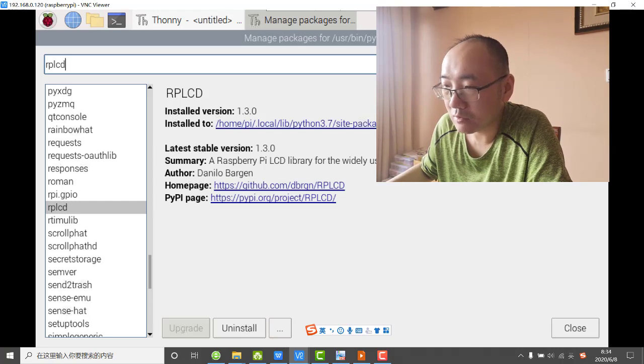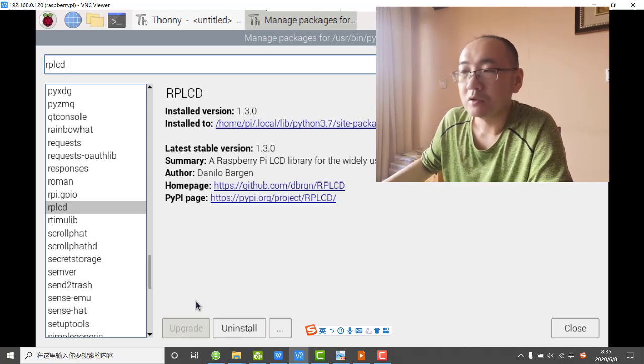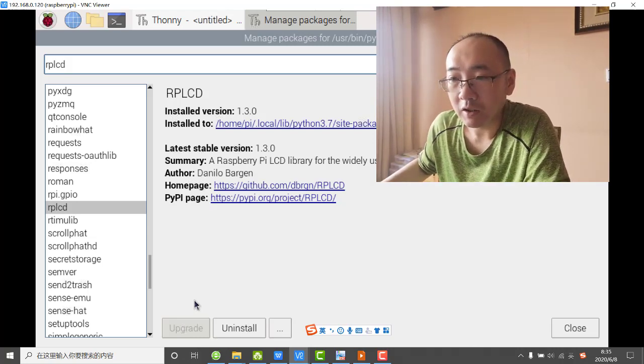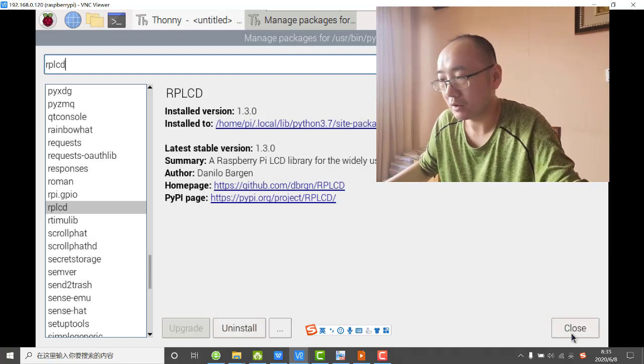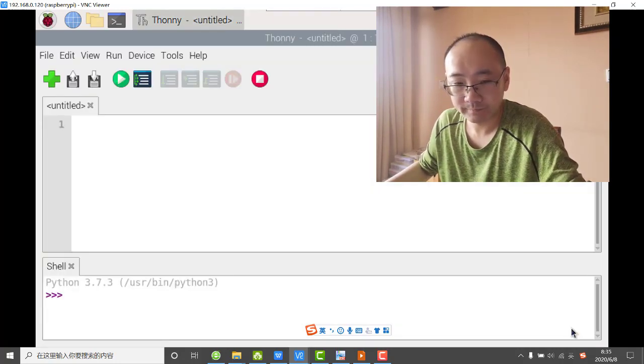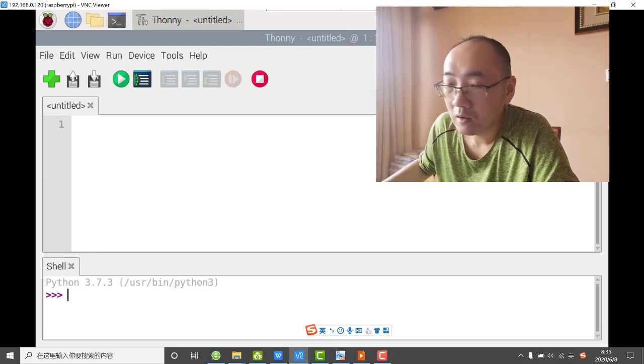In this step you need to be connected to the internet, and if you haven't installed it yet, you will see an install button, and click install. Thonny will automatically download and install this package. Mine is already installed, so maybe you will see an uninstall button. Click close. Okay.